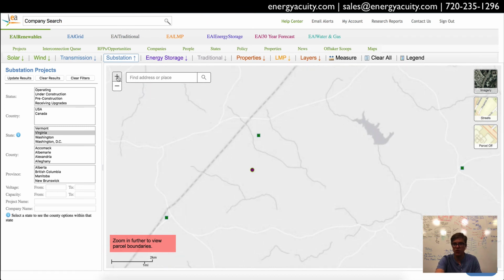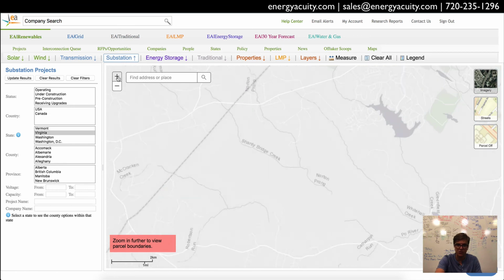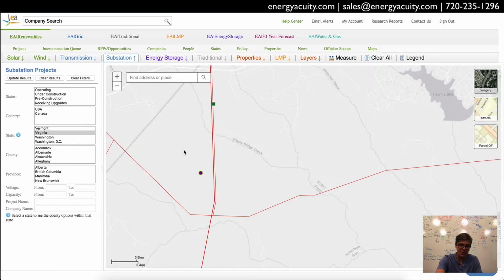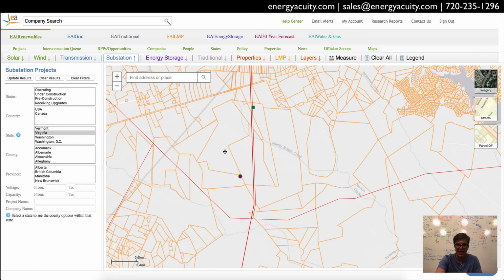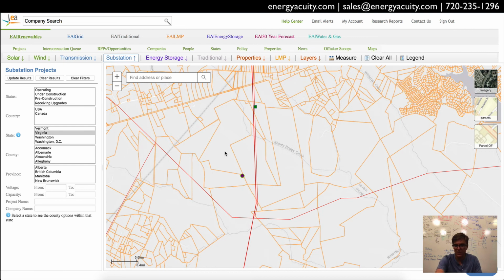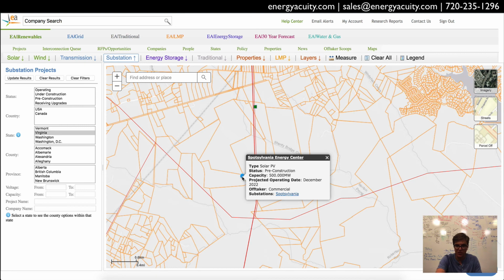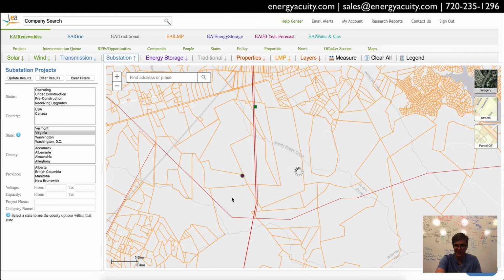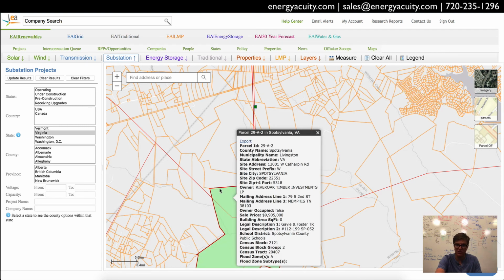Let's pretend that we're a storage developer though, and we want to now see the possibility of adding an energy storage system onto this future project. Right now it's in pre-construction, right? There's your Spotsylvania Energy Center. And you can take a look at some of these available land parcels around the actual project, if let's say you need to go that far.